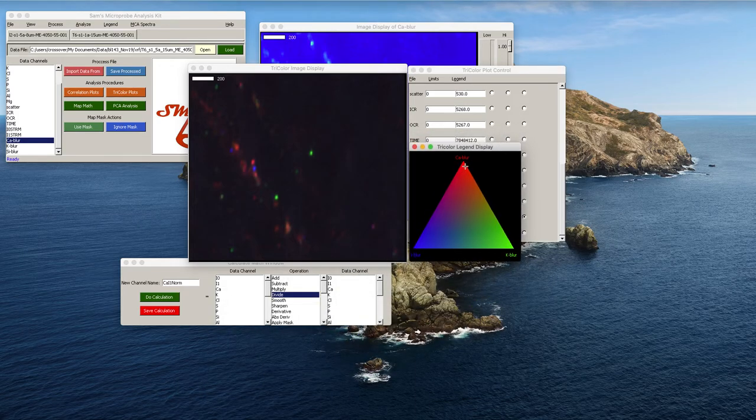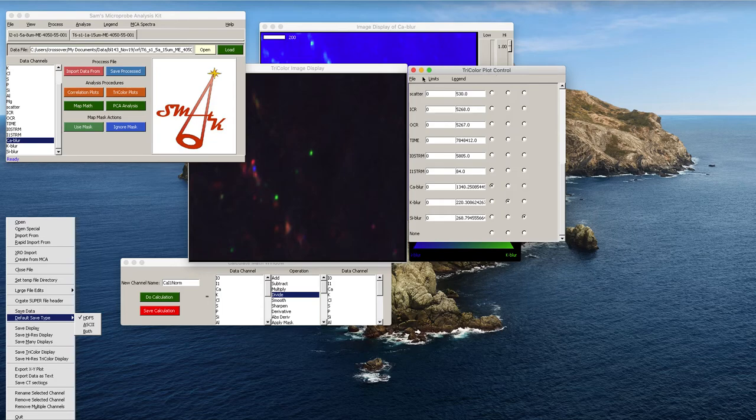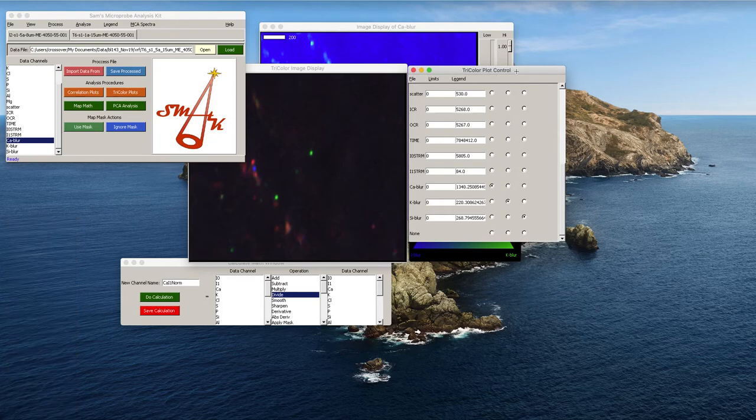So you can see that bright red is entirely calcium, bright green entirely potassium, and bright blue is entirely silicon. Notice though that there's a lot of pinky orange in here, so that probably falls around here. And so these pinky orange particles are actually a mixture of calcium and potassium. And then finally, you can of course save the tricolor display under either this file window or on your tricolor plot control panel.